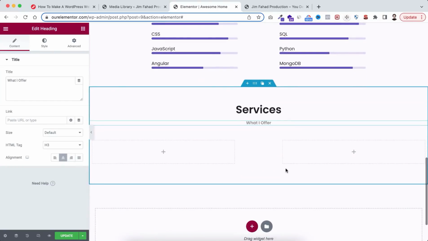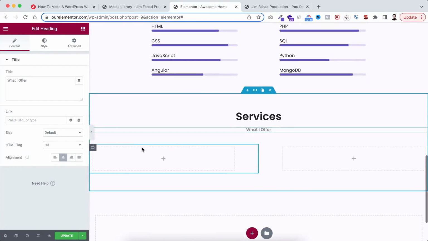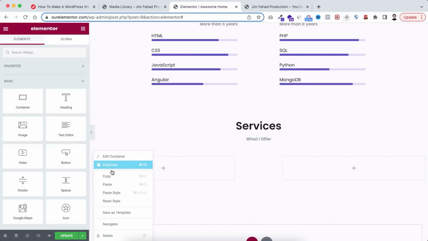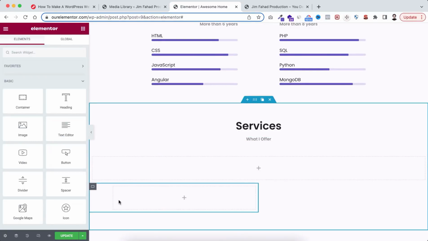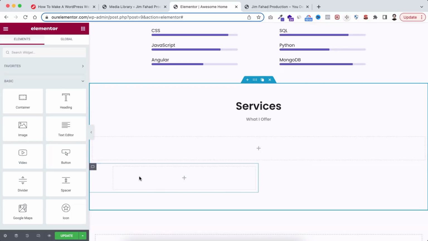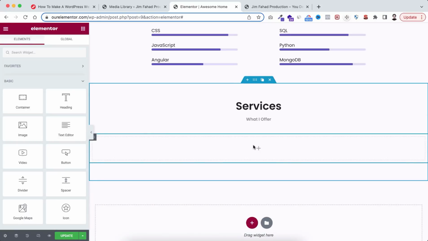Okay, alright, so like before, I just wanna make the reset styling. So just right click here on this container and click on reset style. And you know what, with this services section, we only need this container, so we can delete the other container. So from here, I'm deleting this container. We only have one container here.